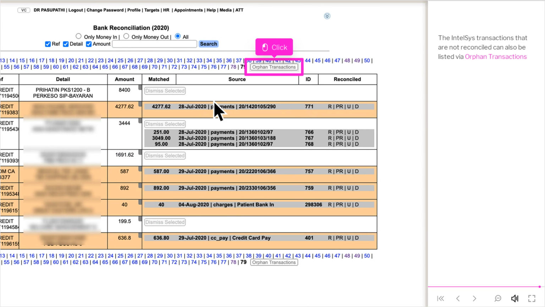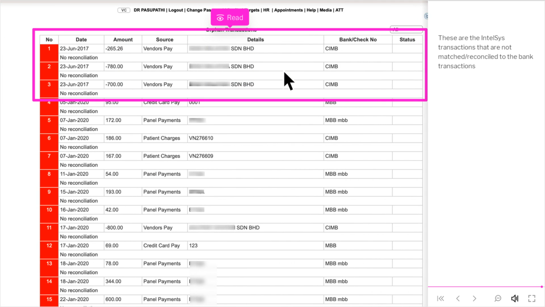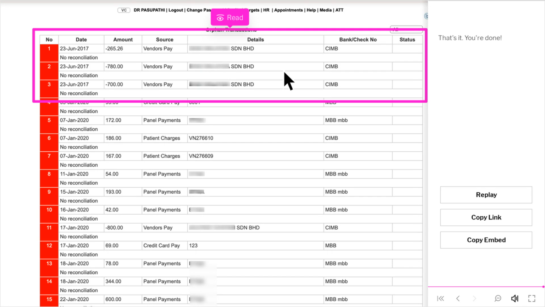The IntelSys transactions that are not reconciled can also be listed via orphan transactions. These are the IntelSys transactions that are not matched or reconciled to the bank transactions. That's it. You're done.